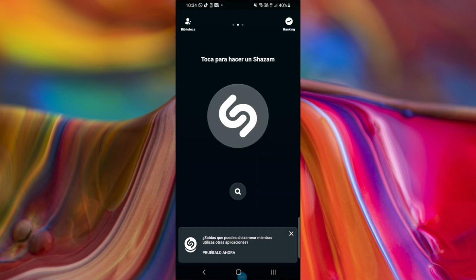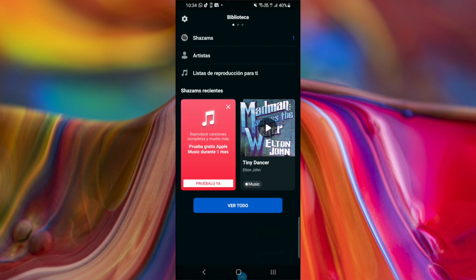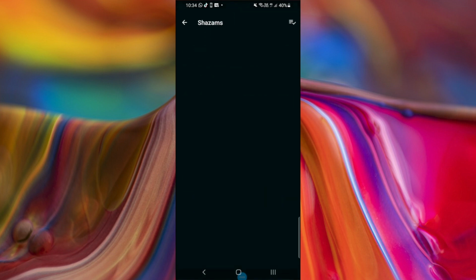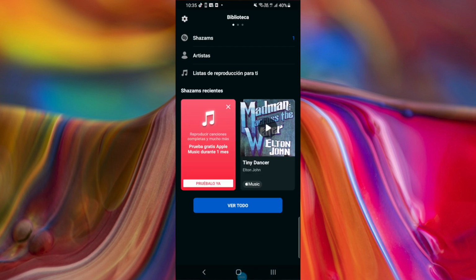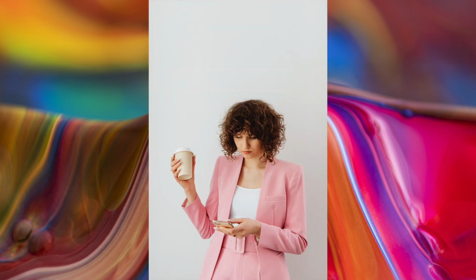You can click on the library and you will find Shazam's artists, playlist for you and recent Shazams. If you now click on View All you can read the list of songs you have found. In ranking you can find Colombia's hit list. You can also use the magnifying glass icon to search directly for a song or artist you want to listen to.